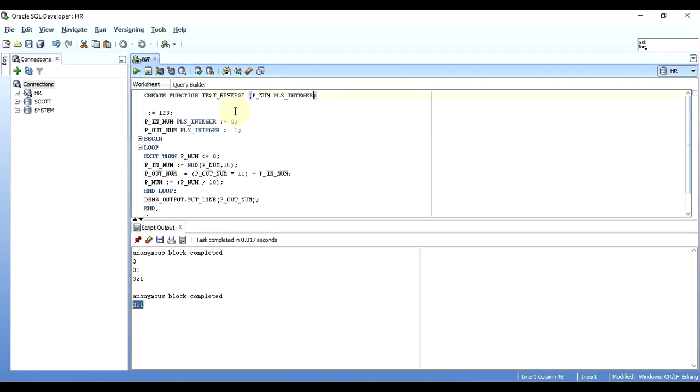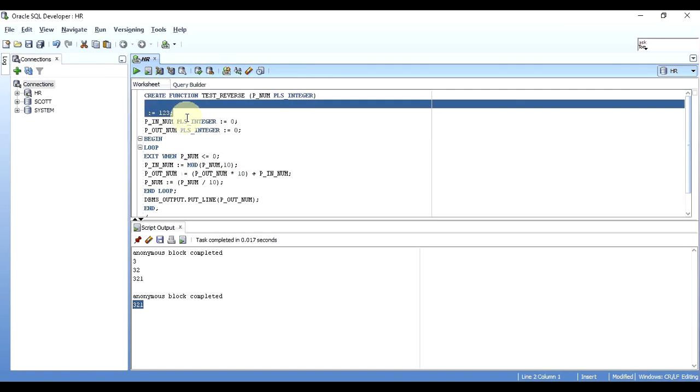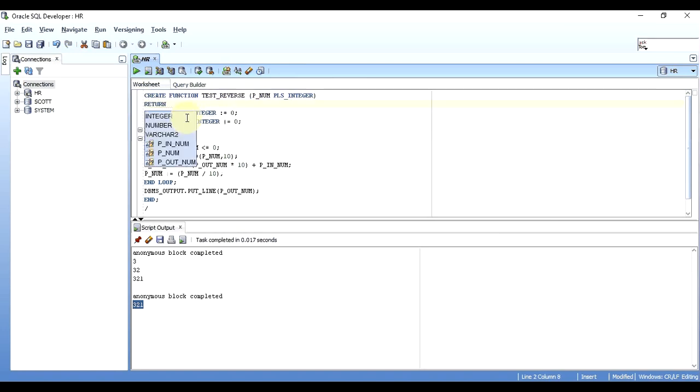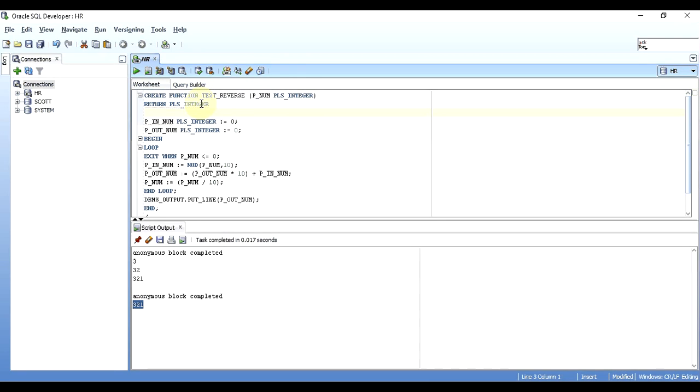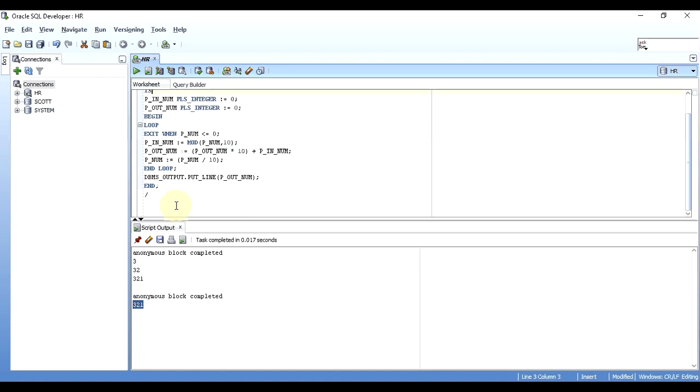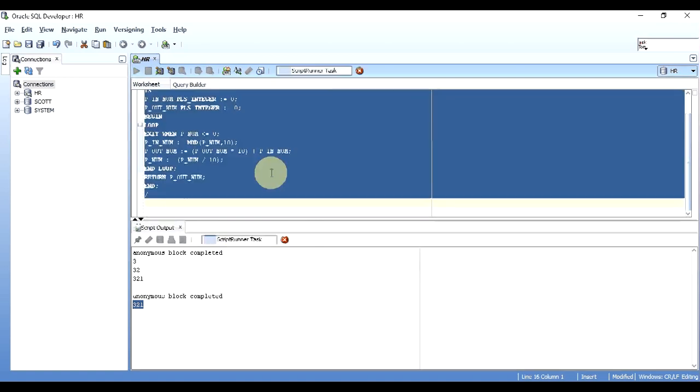I'll paste it here, and now what a function has, it has a return statement. So I'll be returning a PLS integer again, and then my block begins. I just write IS over there. It is done. I need to have some return statement, and there's no need for me to now do a DBMS output. I'll just do return this at the end of the loop. So this function is ready. I'll just compile it.